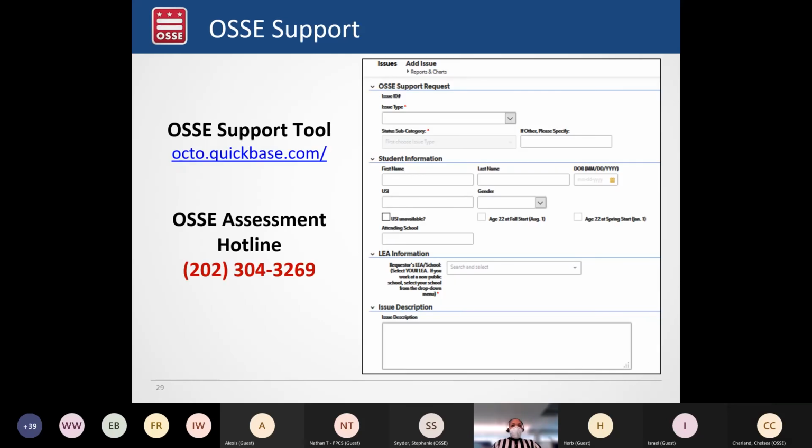There are two different ways that you can contact us. The first is the ussie support tool, and during administration, we really do request that you submit your request via OST. If you're unable to do that, there is also an ussie assessment hotline. That hotline is for emergencies. So again, if there's anything else that you need to communicate or report to us, please use the ussie support tool. It is the most efficient way for us to get back to you and for you to include all of the information that we will likely need.